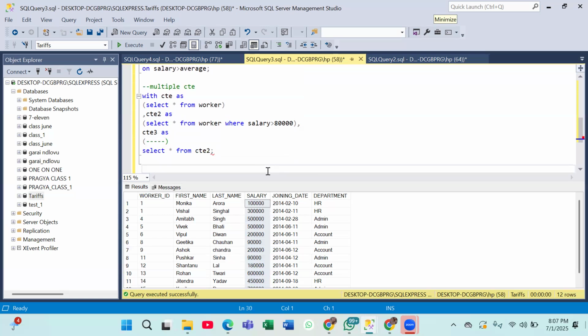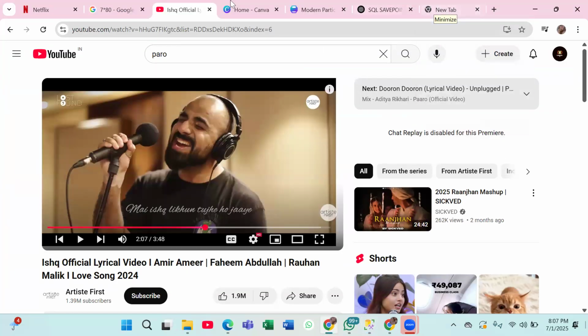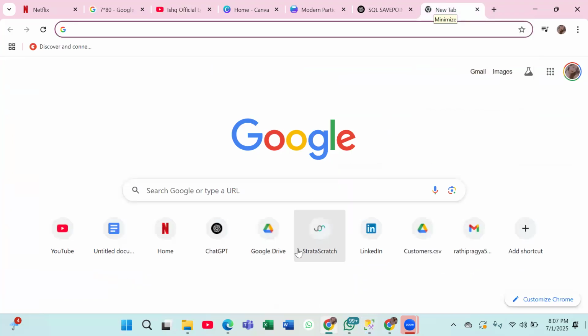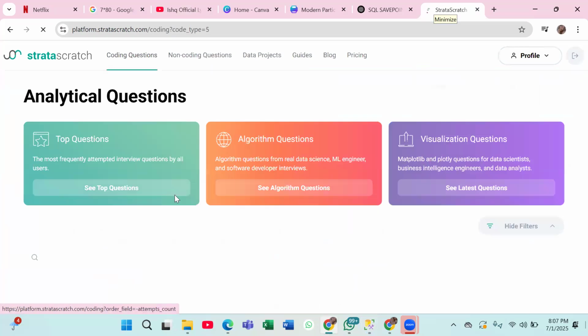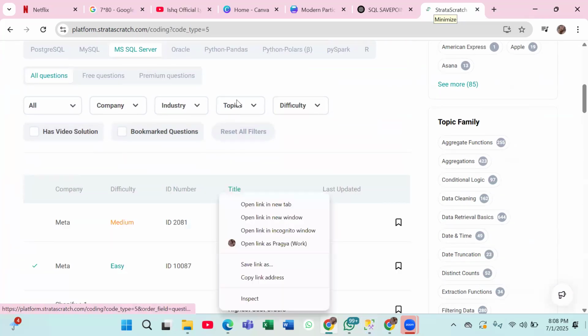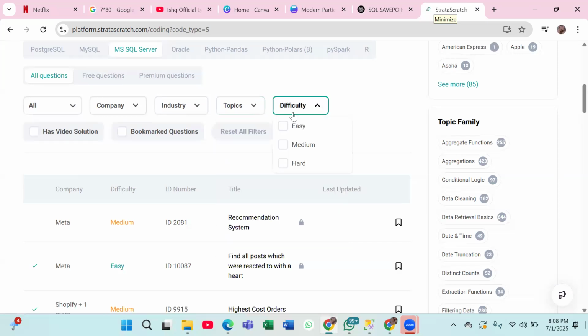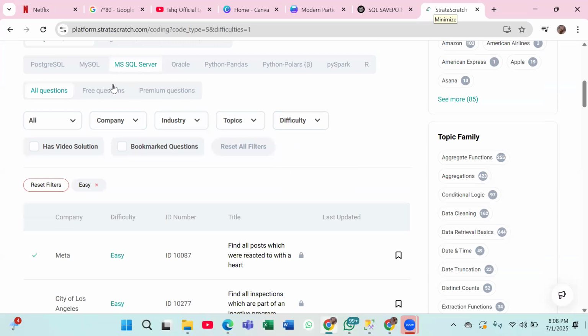Okay. So let's do some questions, because none of you have done it. Let's open StrataScratch. First, you need to do some basic questions, then move towards medium level also, though easy questions are also of good level only.